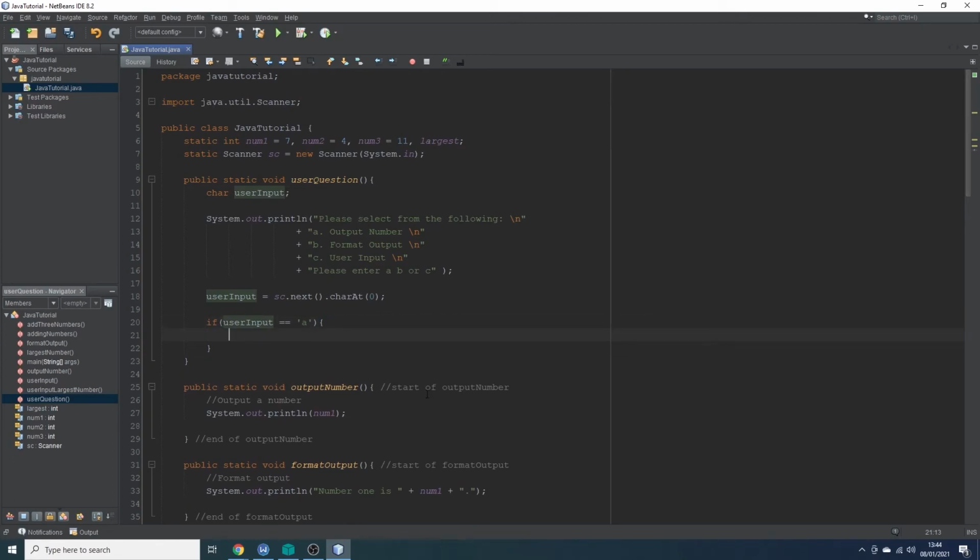If userInput is equal to the first option, A, we're going to run the method outputNumber. And last time we used an else and an if. This time we're going to use an else if. An else if allows us to enter another condition. So I'll show you what I mean. So we're going to open more parentheses. So I enter my double parentheses, and now I'm going to say else if userInput is equal to B.